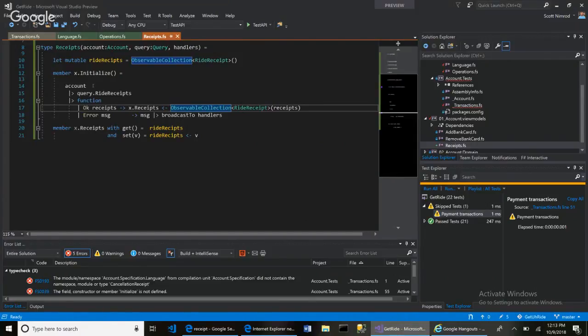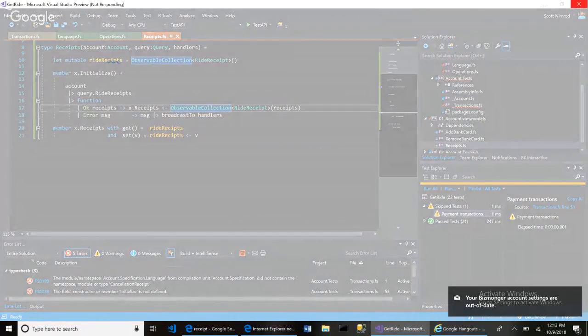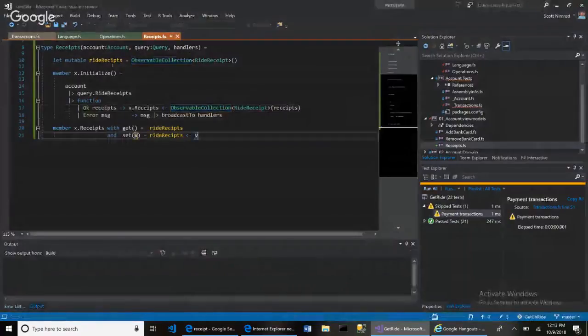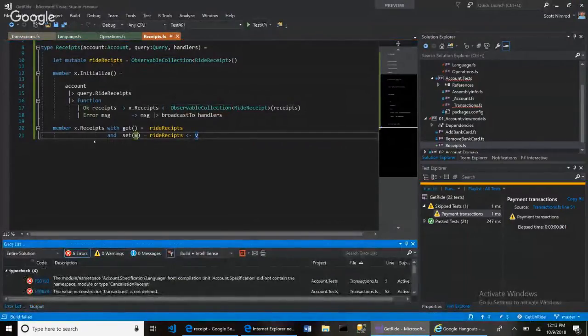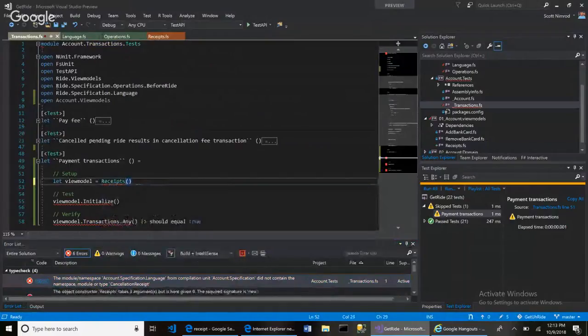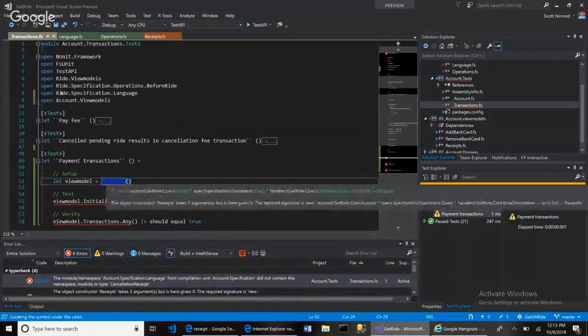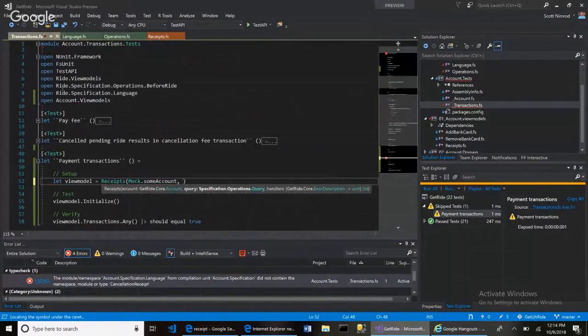Control Shift B. As I compile the solution, Visual Studio freezes, which is not good. And we have 6 errors. Let me see. This right here is going to be called receipts. Oh, this receipts now takes an account. So do I have a mock.sum account? I do. Okay. What else? Well, it takes a query. So I need to create a query.